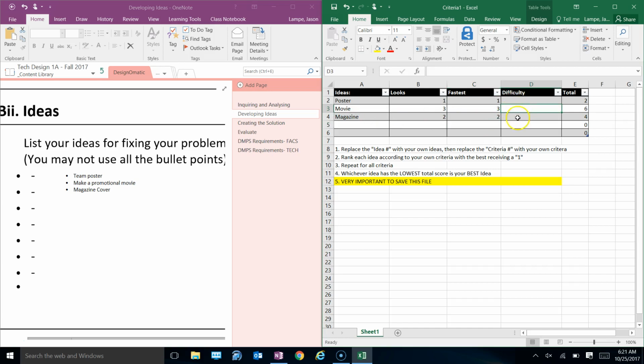Difficulty, I know for a fact that the movie is going to be more difficult just because editing video and inserting graphics and things like that can be a little bit more difficult. The magazine cover, probably not super difficult, probably on par with the poster, so I might even give these ones a tie. So I'll give them both a 1.